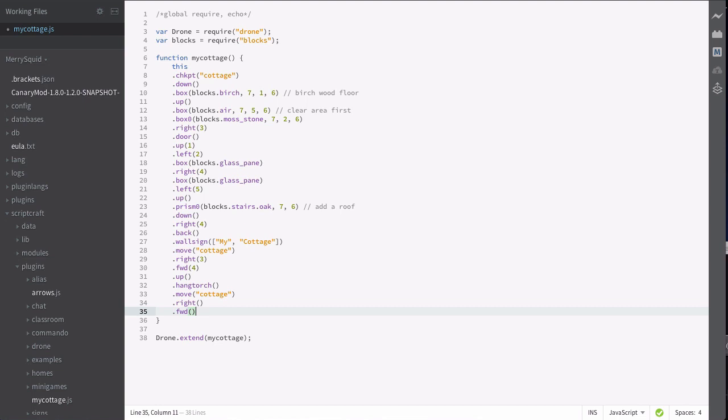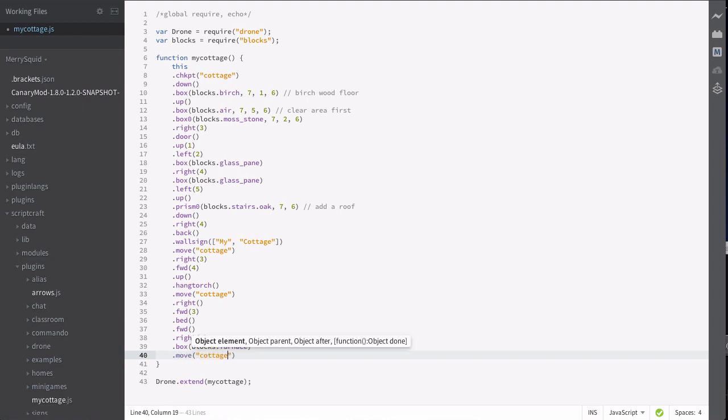So we go right, then we go forward. Whoops, forward 3. Okay, and at that spot we want to add a bed. Then we go forward, and we go right 4. And at that spot we want to add a furnace. Okay, and then we will move back to our starting point and leave the drone there.